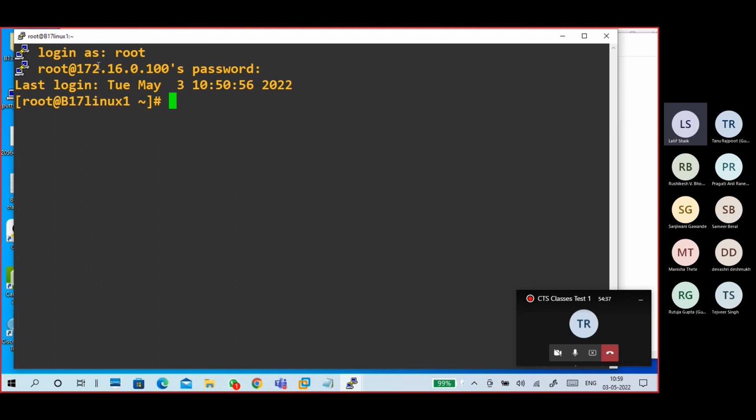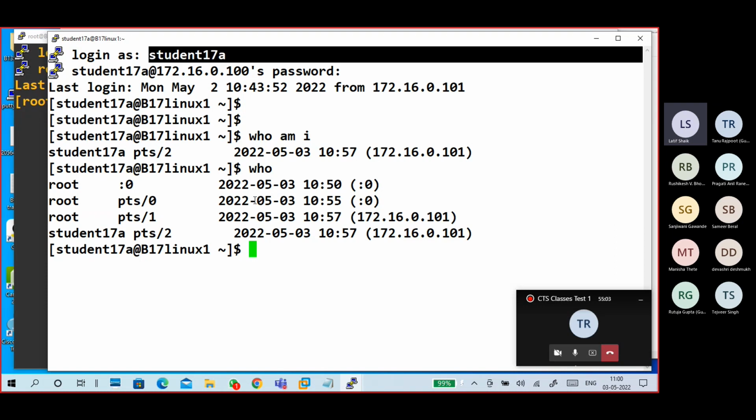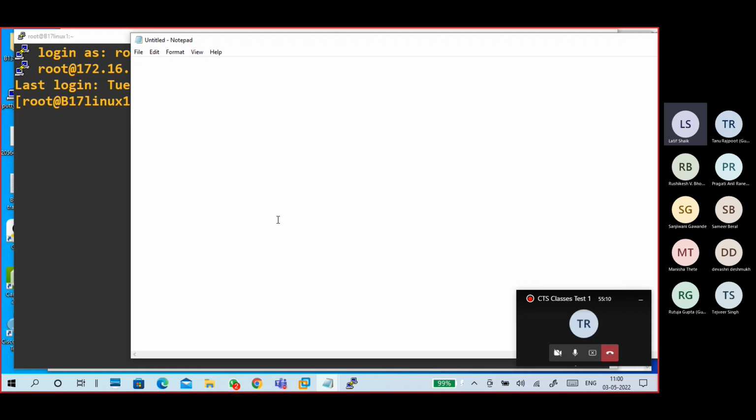Like this. In one putty I log in as root, in another putty I log in as a student. Multiple putty sessions you can open and log in. So it is multi-user, multitasking: multiple users can log into the same machine directly or remotely. I log in here as a student and here as a root because we need to do some practical.